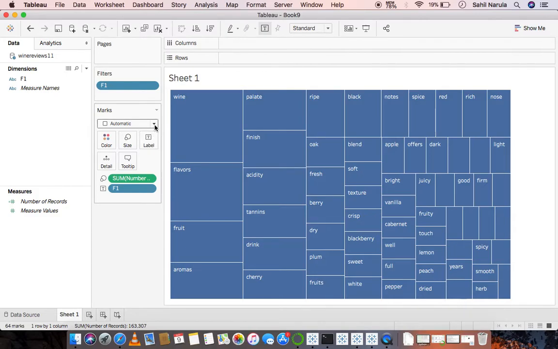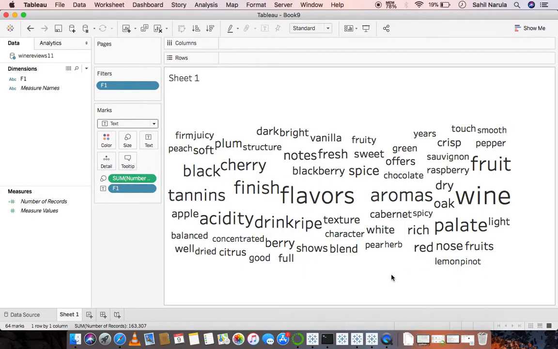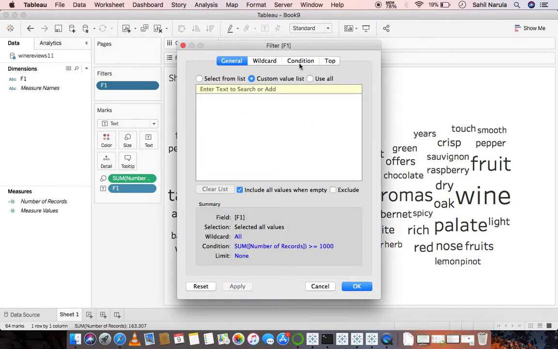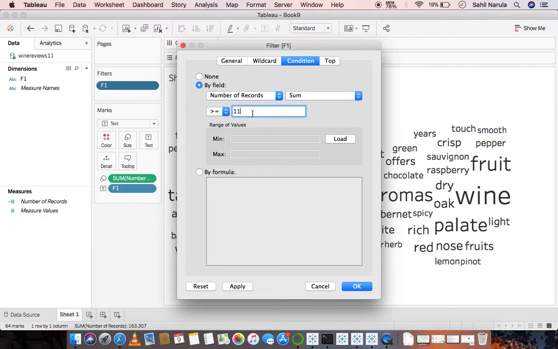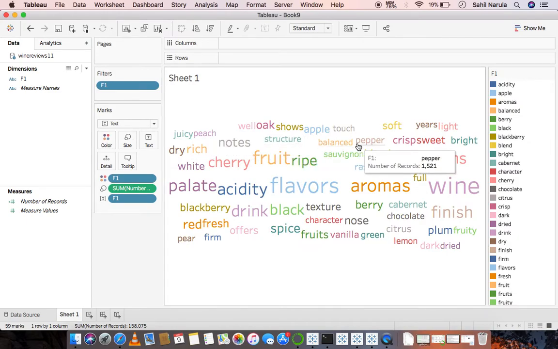The next step is to change the mark type to text. There we have one word cloud right here. This looks just fine. If needed, we can definitely change the number of occurrences of the words and look at how the word cloud changes accordingly. So there you go. Just to give it color, I'll just move this list of words to color, and there you go. There we have our word cloud made out of the customer reviews.